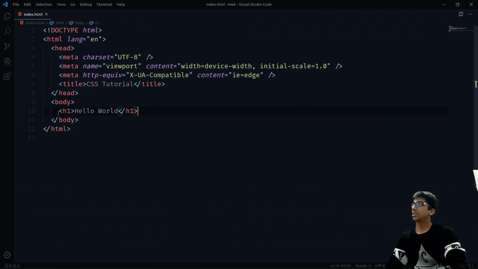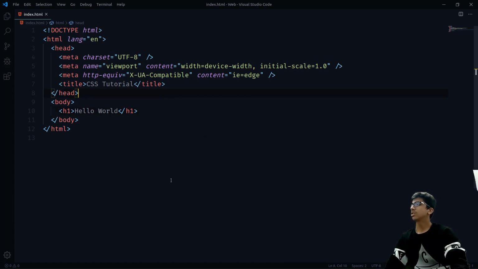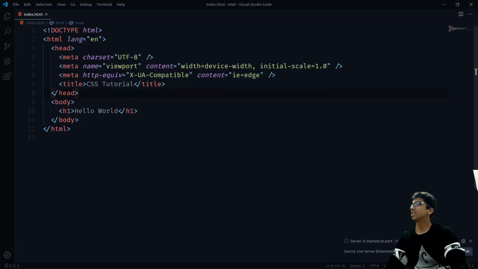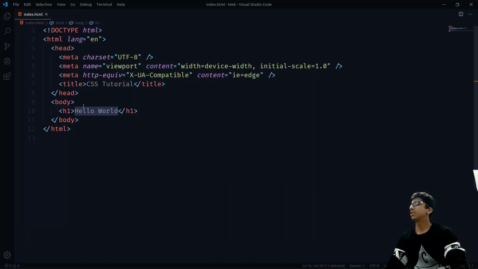What I have done here is I've created an h1 with the text hello world. When I right click and say open with live server, it's going to open up right here inside of this browser. Server started. Now you can see hello world, and inside of the browser you can also see the text hello world. What we want is this text to be red colored. Now how can we actually do that?